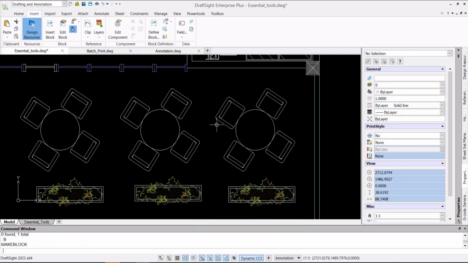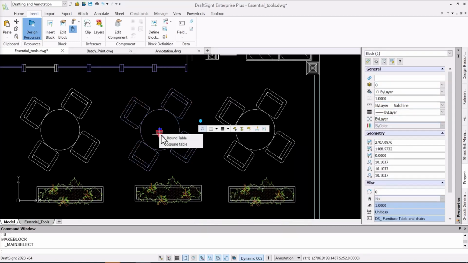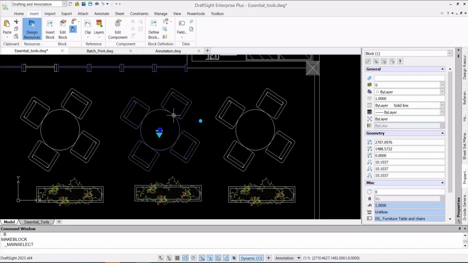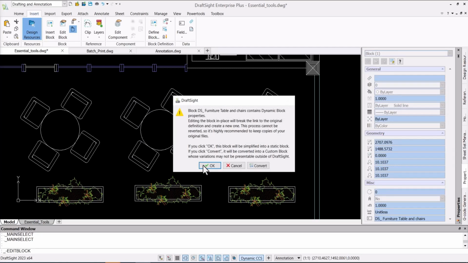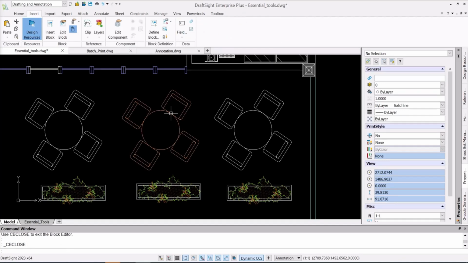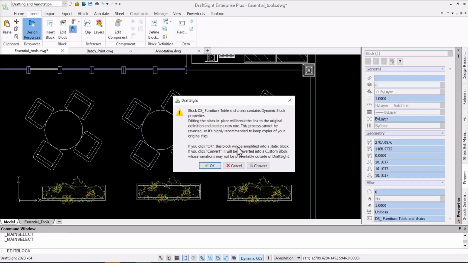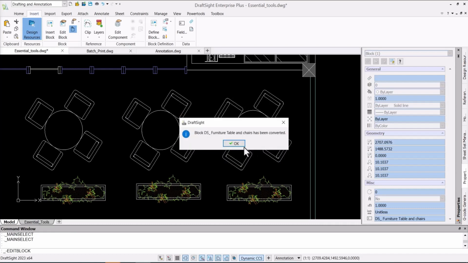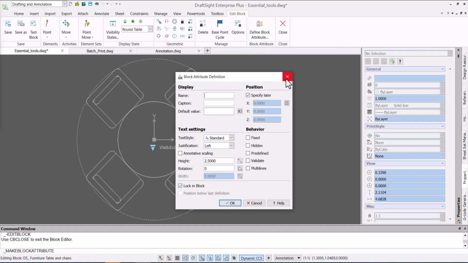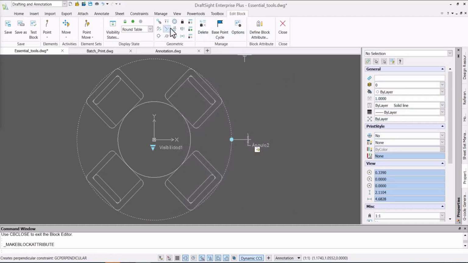We can edit dynamic blocks already present in the drawing. When we try to edit a dynamic block in DraftSight, it prompts us to choose what we would like to do with the dynamic block. We can either edit the block, losing its original definition and allowing us to create a new block definition. Alternatively, we can convert it into a DraftSight custom block, which retains the original definition but allows us to modify or add our own block definitions.